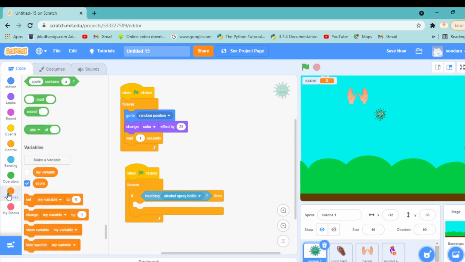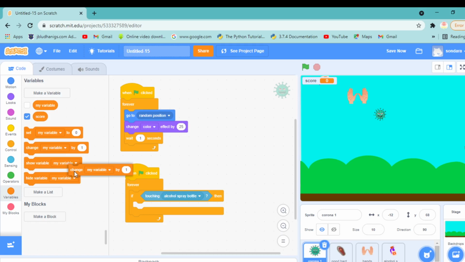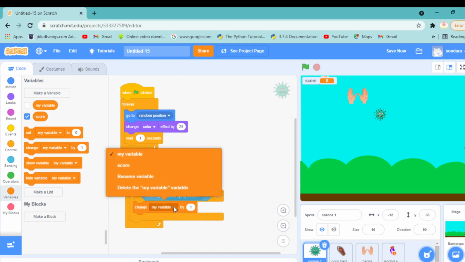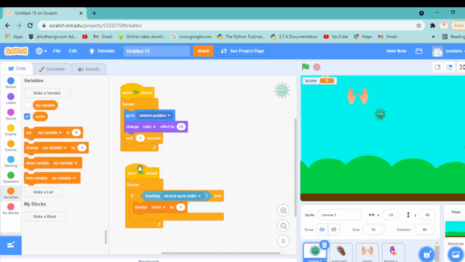I want my score to be changed by 1, so I am clicking on the variable block. I will select change my variable. Here again on the triangle I will click and I will select score, which is my variable. So now let's check what happens if I click on this. Can you see my score? The score is adding, right? Can you see over here? Whenever it touches this coronavirus, the score is adding. So now we are done with adding the score.